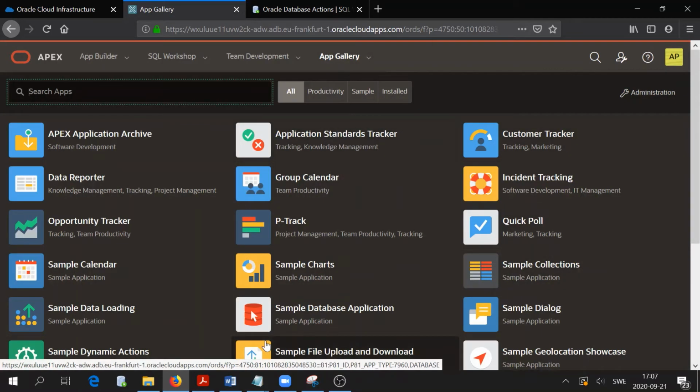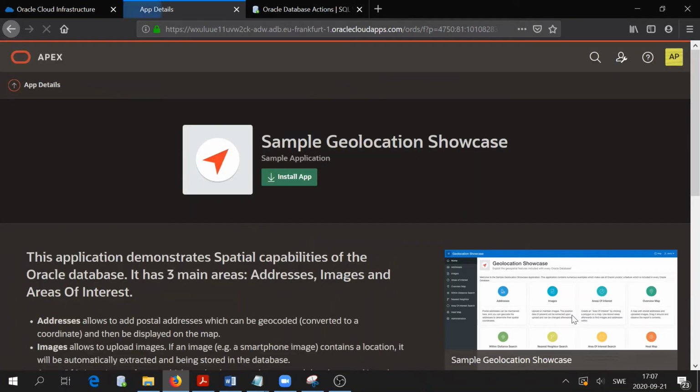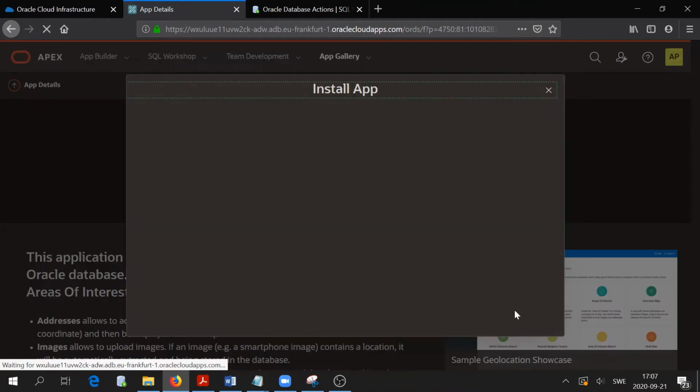So here are some applications which you can start using or look at how they're built right out of the box. And I really like this one because you can break them down and look at how the different modules are constructed in order for me to program my programs. So in today's lab, we will take a look at the sample geolocation showcase. So I'll go ahead and install the app.